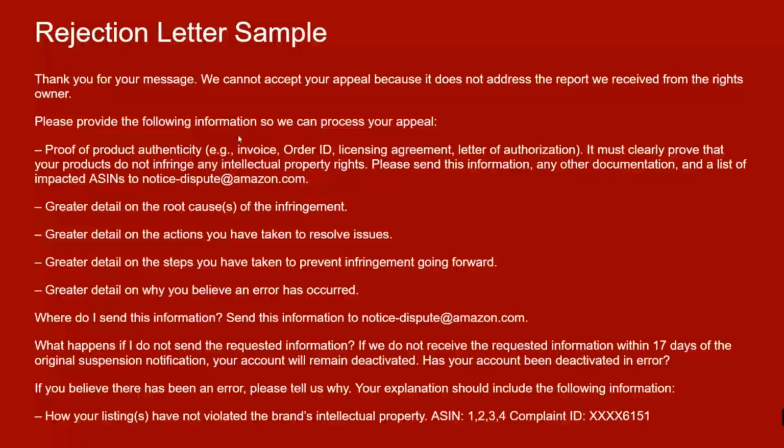Okay, so this is what the rejection letter looks like, and you need to pay attention to these bullet points. Whatever these bullet points say you are missing, you are clearly missing something there in their eyes. You may think it's perfect, but they are thinking that something is missing. This one also states that if they do not receive the requested information within 17 days of the original suspension notification, your account will remain deactivated.